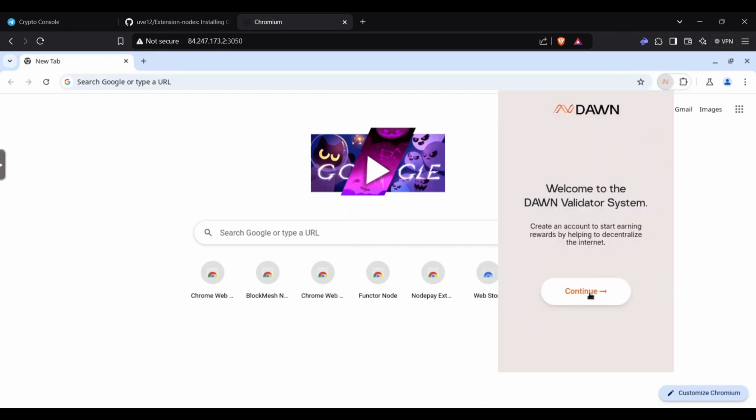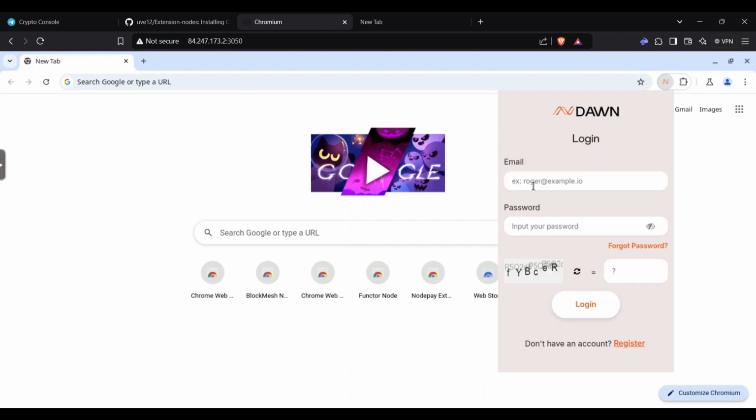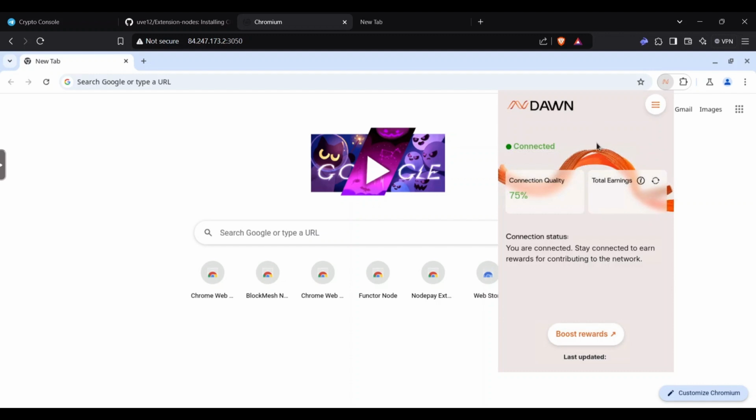Okay, let me start with the Dawn validator. Click continue after clicking on the extension. So log in with your email ID and password. So I logged in for Dawn Internet. So you can see your rewards here. As you can see, I have 61,000 points.